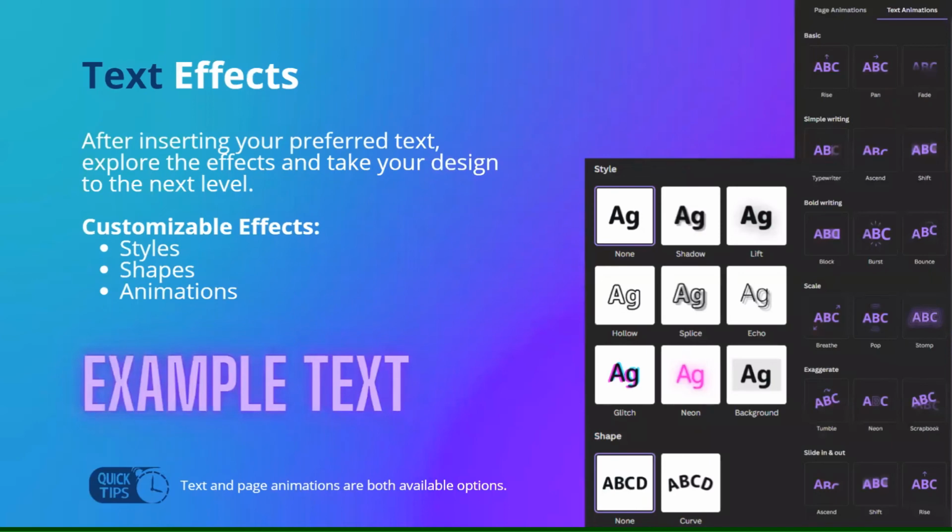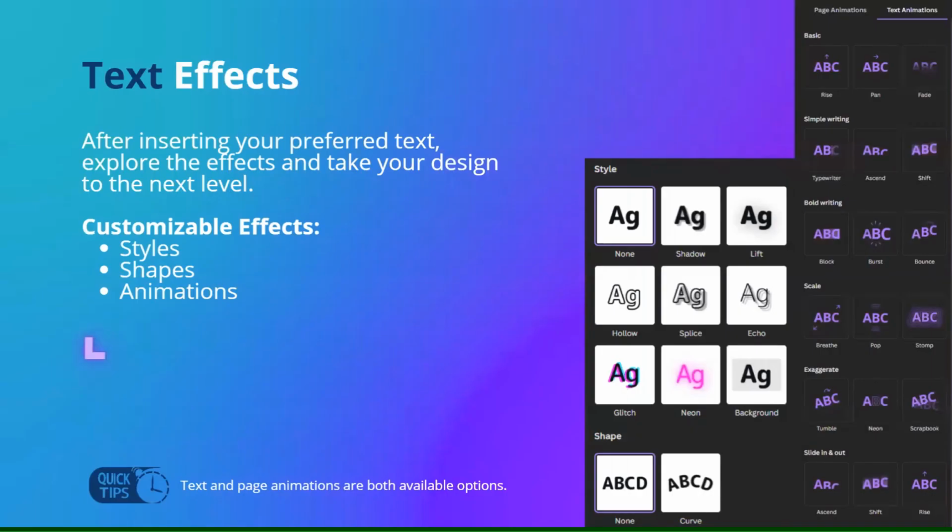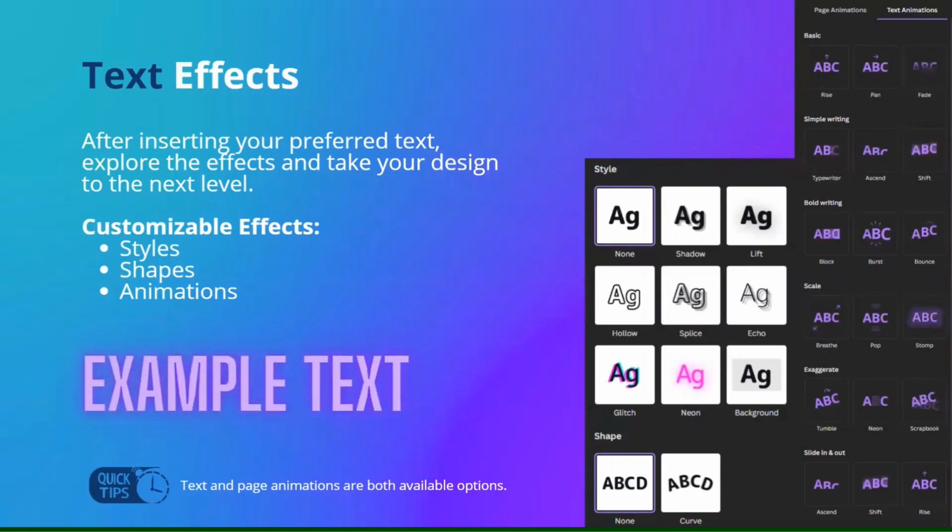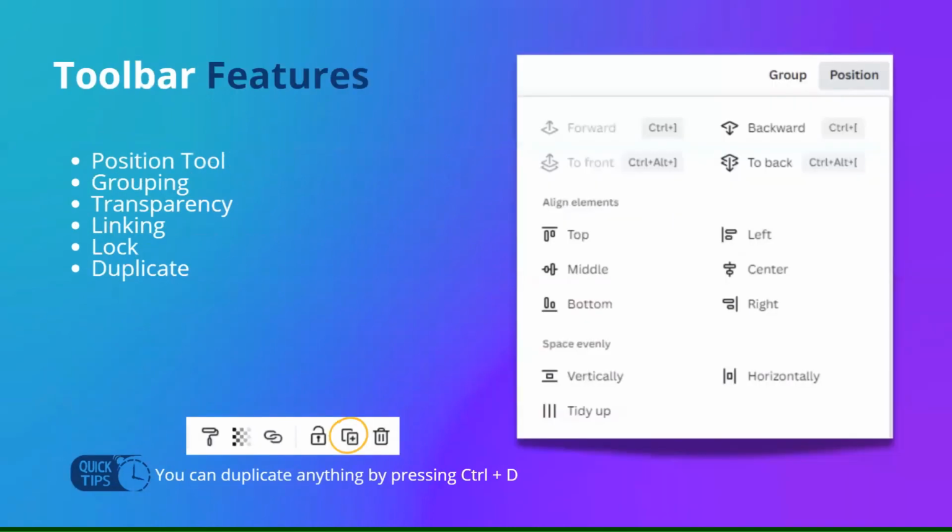And then with text effects, once you insert the text, there are different styles and shapes and animations that you can add to that text. So when you're presenting, it gives it a little bit more aesthetic to it. So just like you saw, once I switch to the page, my text has that animation. And animations can be done on the entire page or the text.